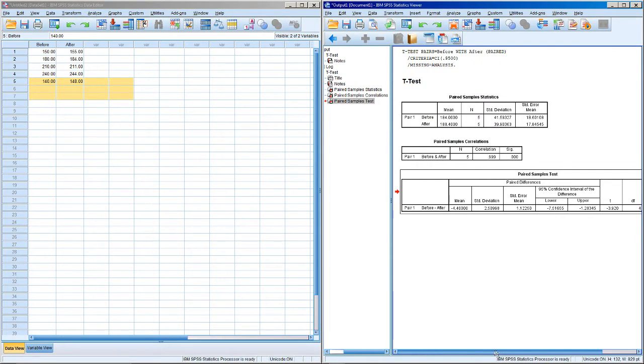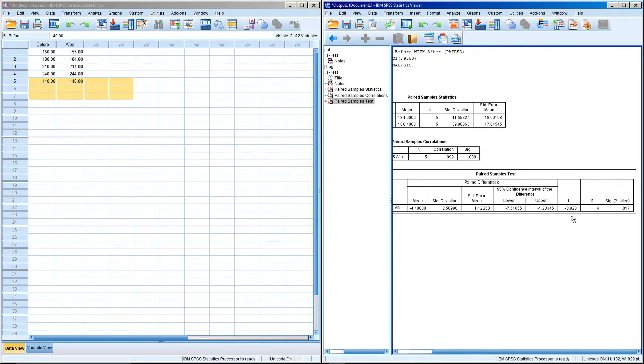When you report this, it would be italicized t, and in parentheses 4, equals negative 3.92, comma, p equals 0.017, or you could say p is less than 0.05. Either one is acceptable.